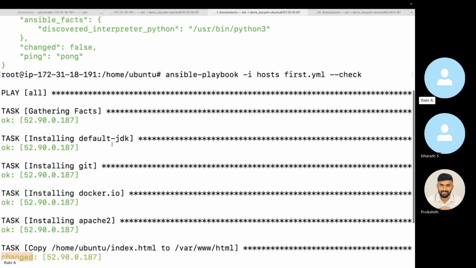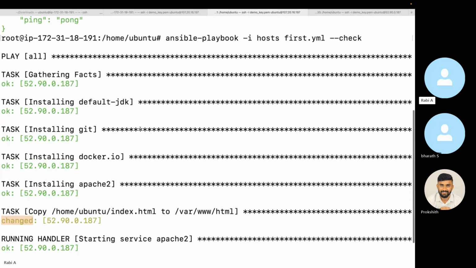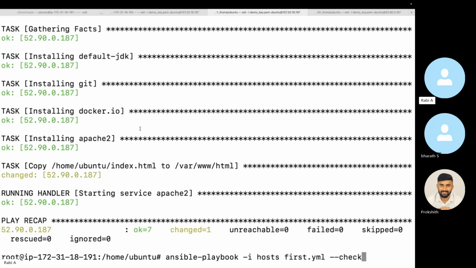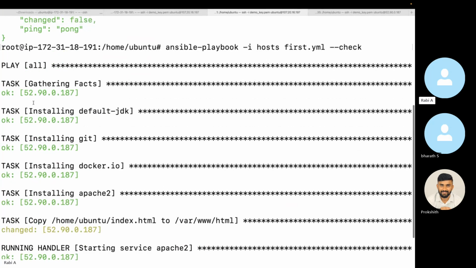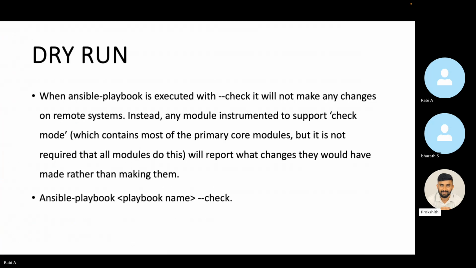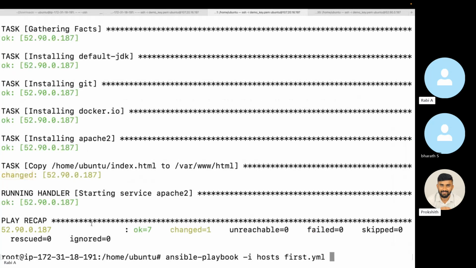What exactly your playbook will do when you execute this in real time, meaning on the servers actually. So now if I run this playbook again without this hyphen check, I would still get the same output. But now this change would actually happen on the server. Does that make sense?